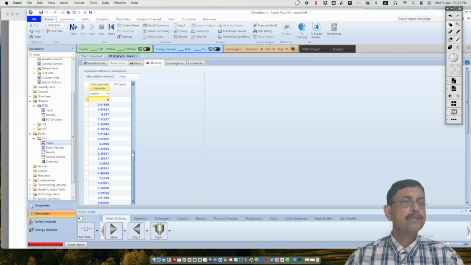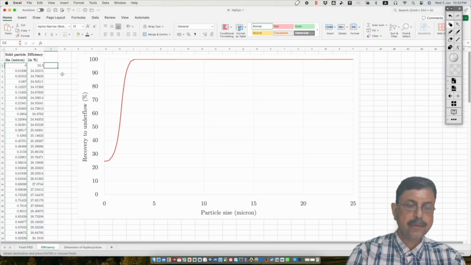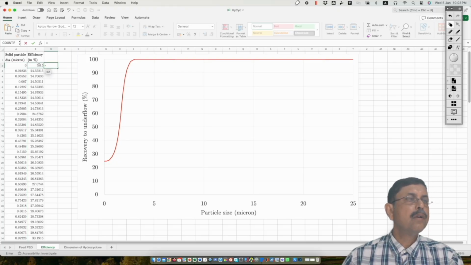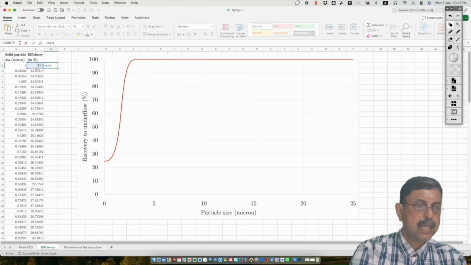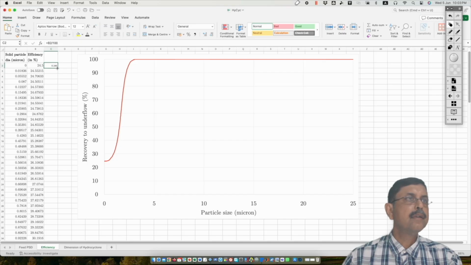Okay, so we have put the values of solid particle diameter. Now we have to provide the efficiency as well, but the efficiency has to be from 0 to 1. So we have to make it B2 by 100.